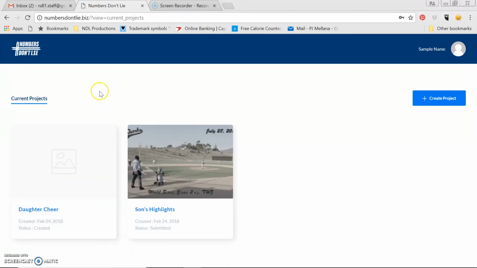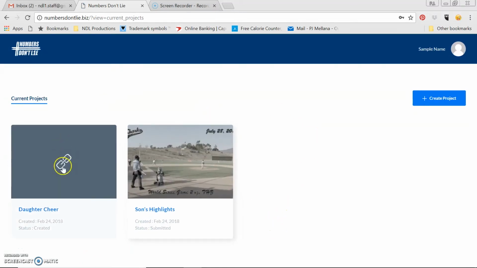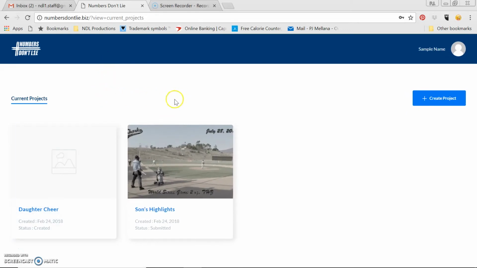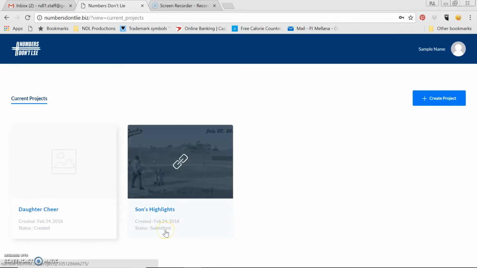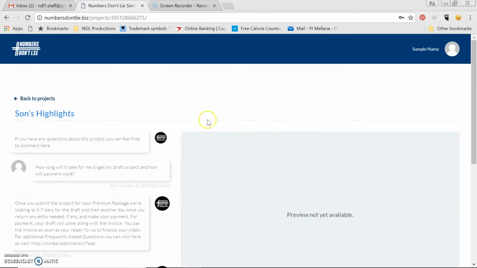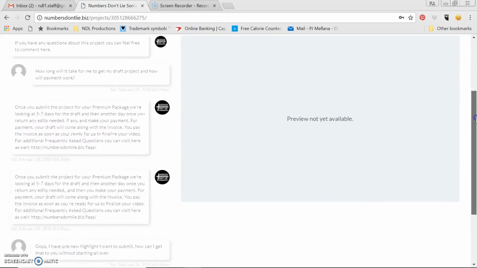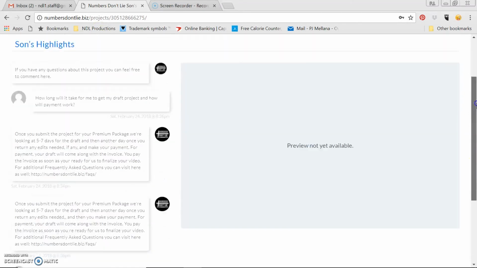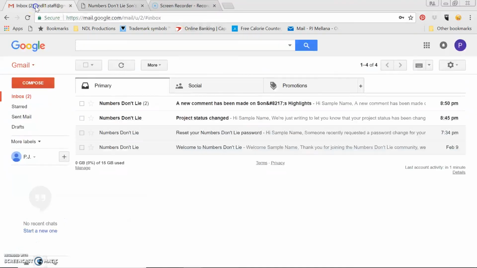And you can see here we've got two projects going now. You got your daughter's cheer and that has no assets in it, which is why there's no thumbnail or anything like that. You've got your son's highlight, has assets in it, and if you click down here, you can see that it's submitted. So if we click back in there, we'll notice we also have a response comment. No problem, send the email clip directly to numbersdon'tlie@gmail.com, and you can continue communicating here. Now that also was sent to our email.